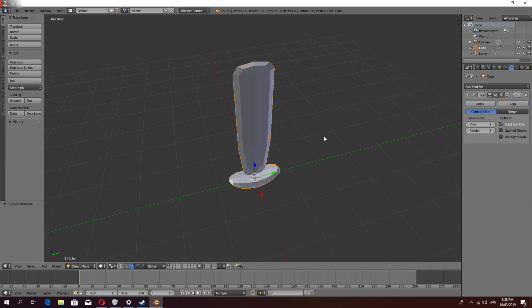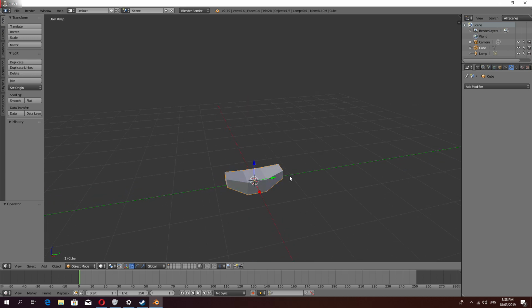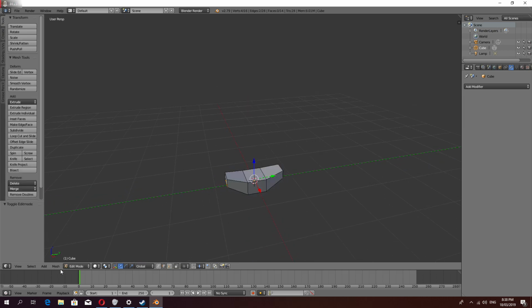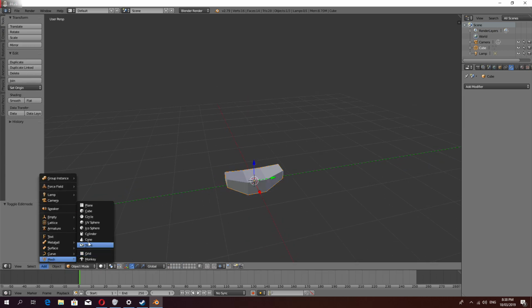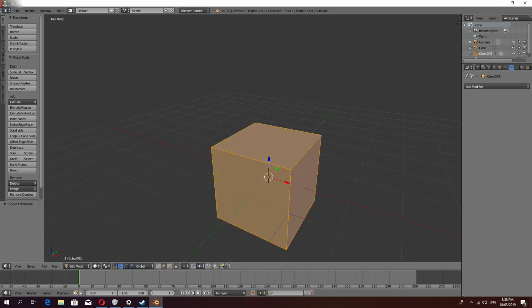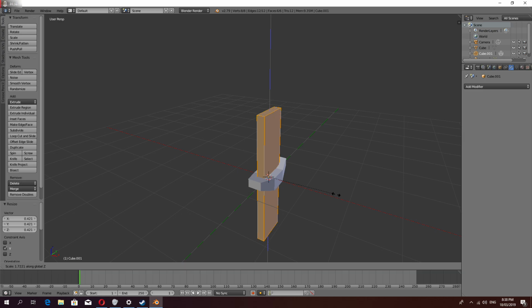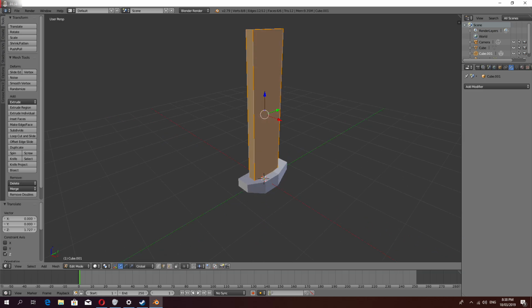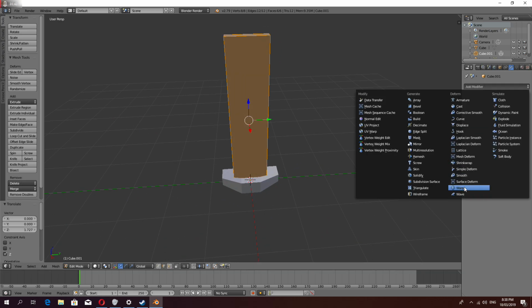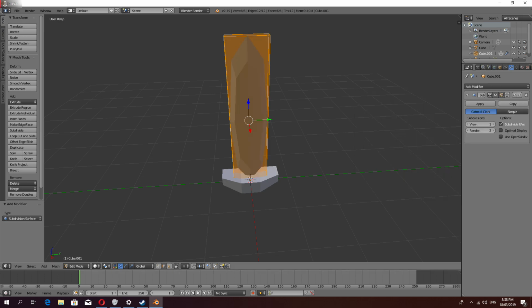Ooh, I don't want to do it on the whole thing. Oops, didn't mean to do that. Go back into there. I will do it as a separate object. Add mesh cube, edit that, and scale it that way. And I'll add a subdivision surface to it.